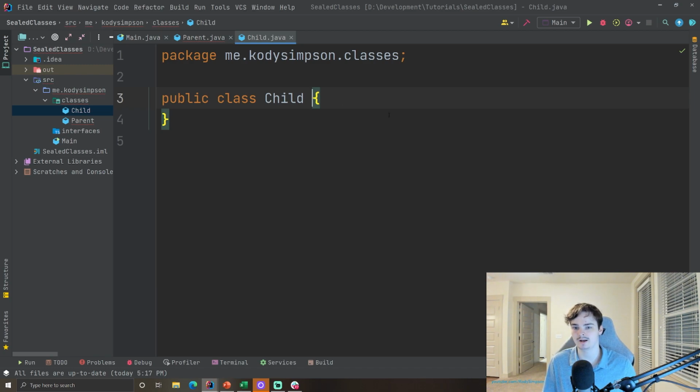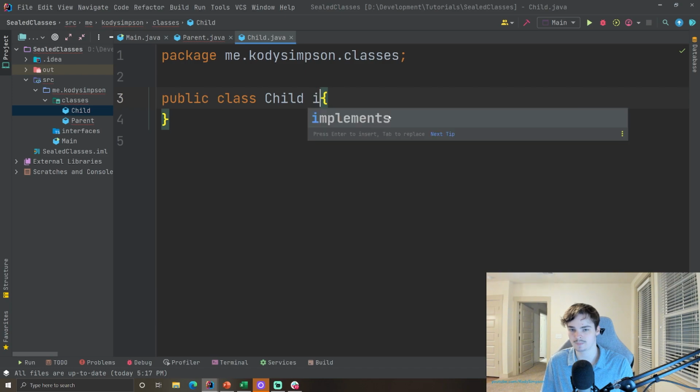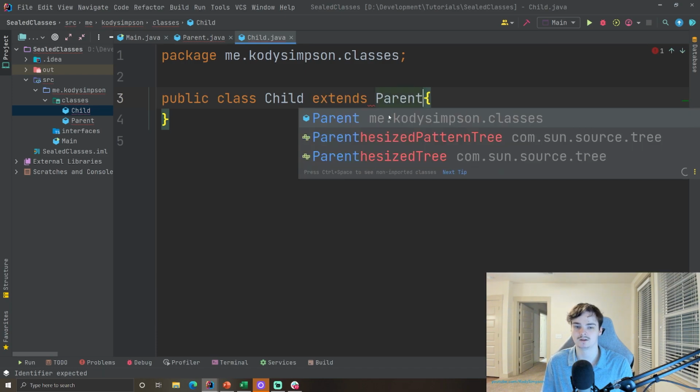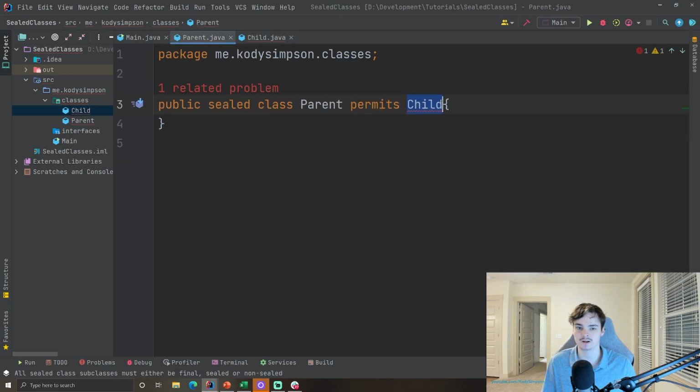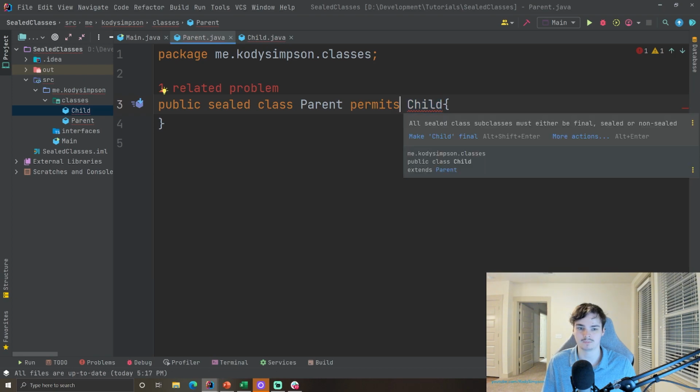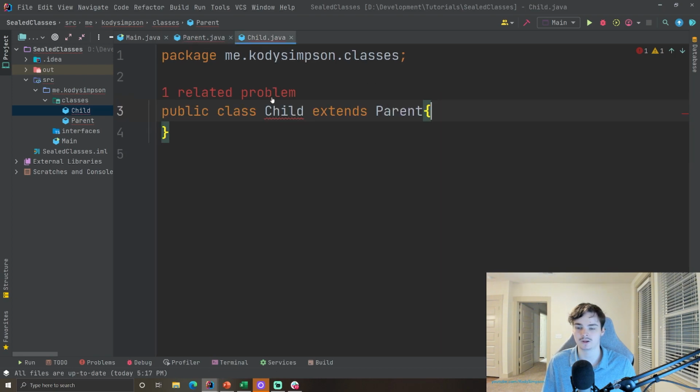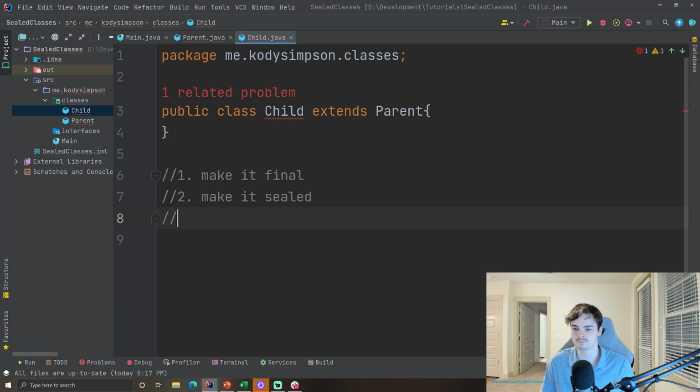Okay, so public class child extends parent. So now this condition is satisfied, so that is no longer worried about that. But one thing that we have to worry about now is that every subclass of a sealed class has to choose one of these three options. You have to, 1, make it final, 2, make it sealed, and 3, make it non-sealed. You have to declare it specifically as non-sealed with a non-sealed keyword.